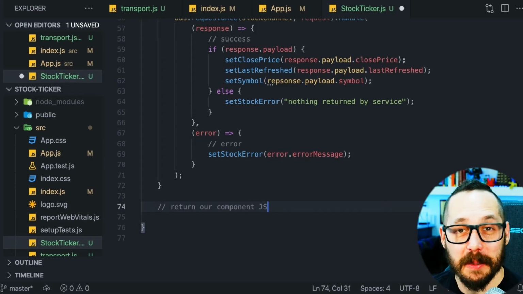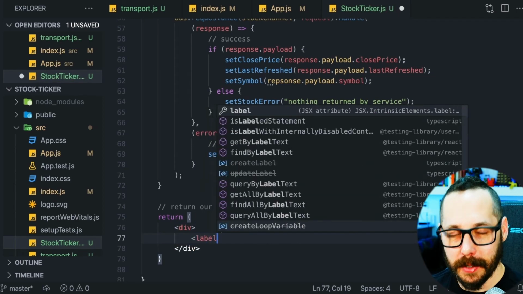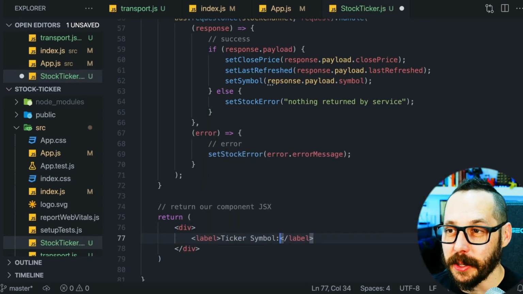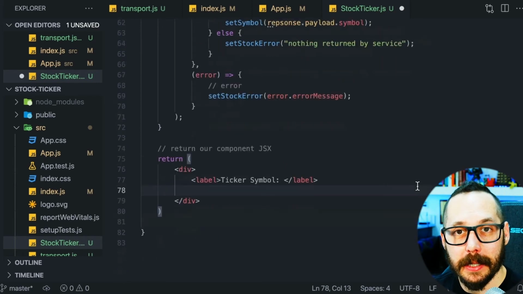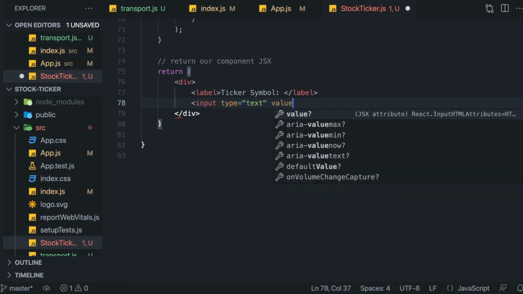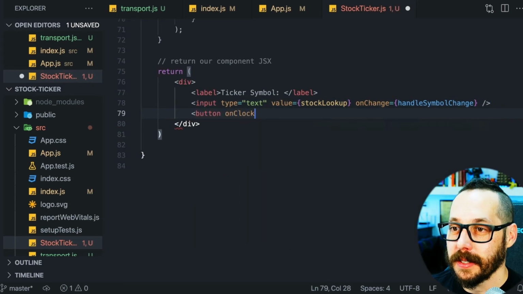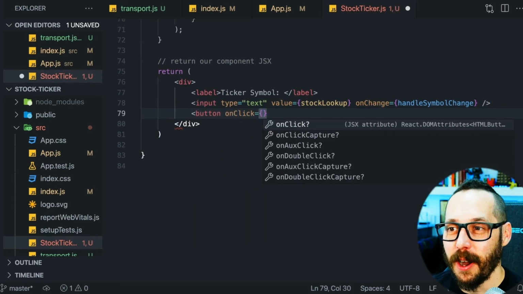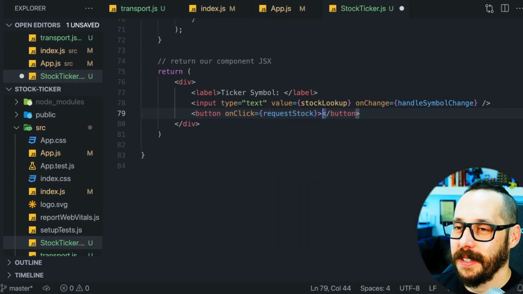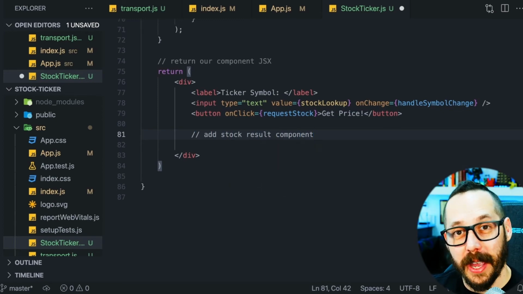Last, we return our component JSX. Let's create a ticker symbol label for our form input. Then we can create a text input whose value we bind to our stock lookup state. Every time the value changes, we want to pass the event to our handleSymbolChange function. Next, a button to trigger our requestStock function. And last, we add a couple of placeholders for our stock result and our stock error components.